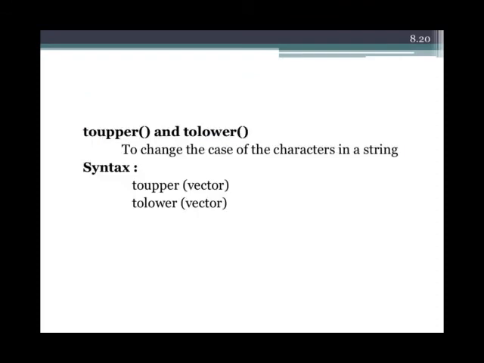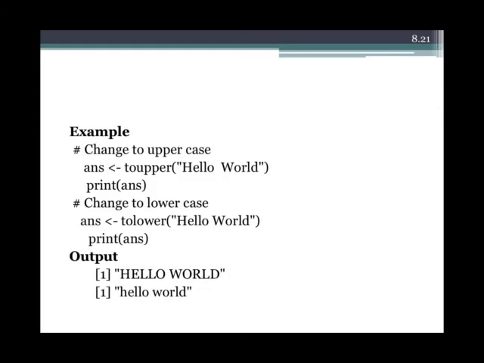Then we have another set of two functions where you are converting the characters to upper or to lower case. That's the uppercase or the lowercase. Function names being toupper and tolower. So we have taken the words hello and world again. So in our example, the variable ANS has been assigned the string hello world.